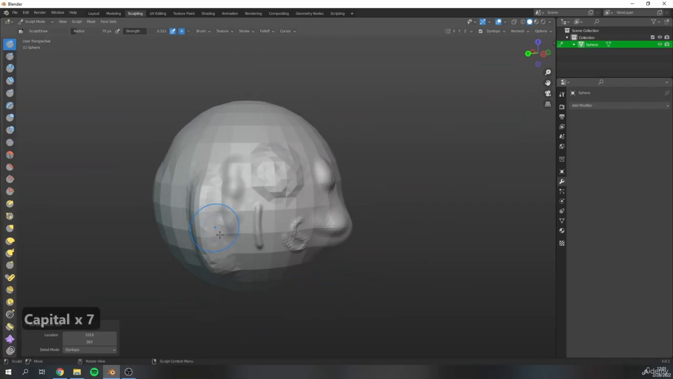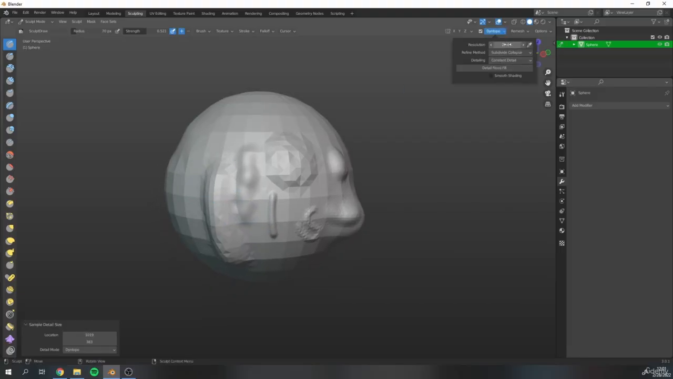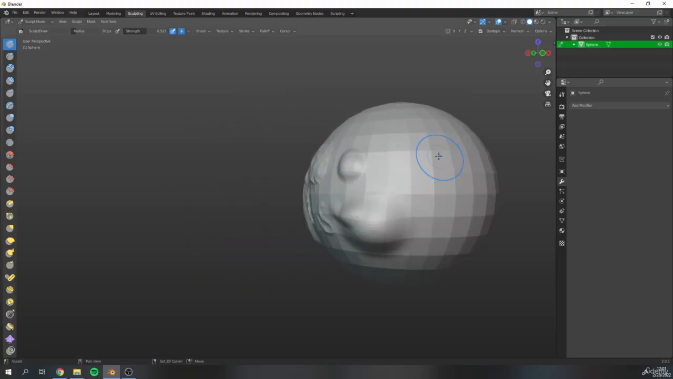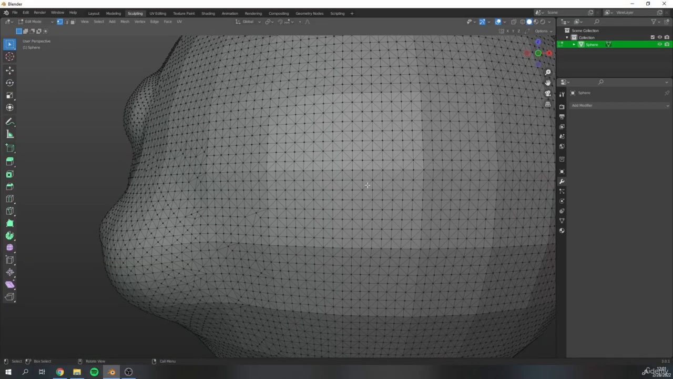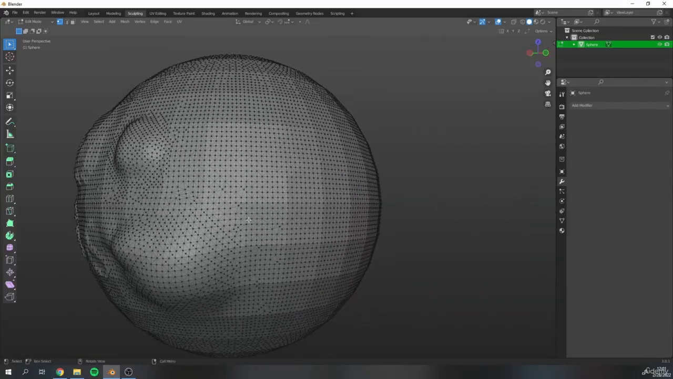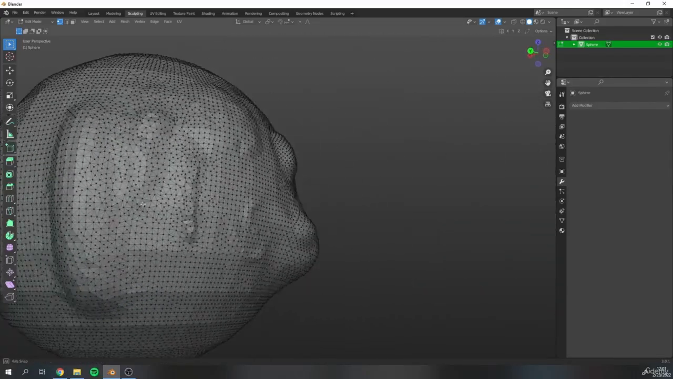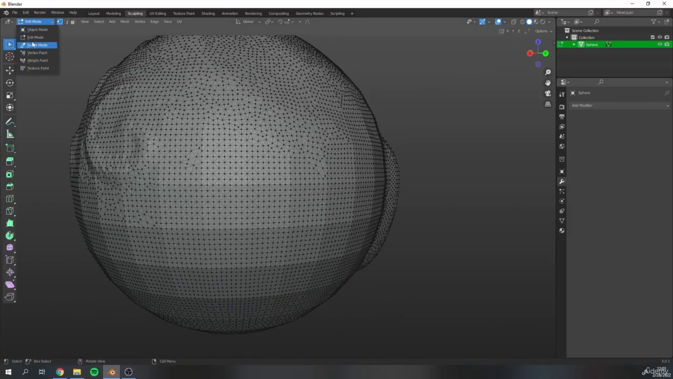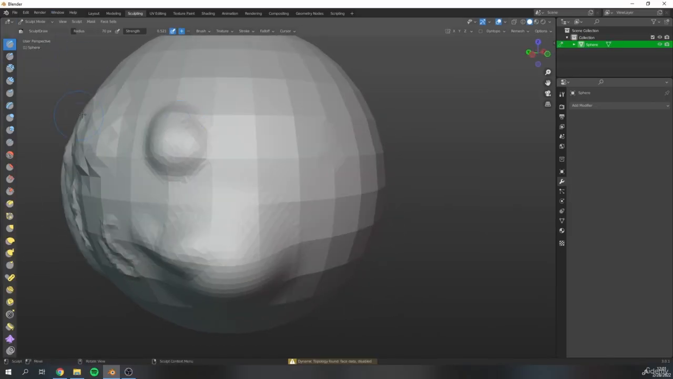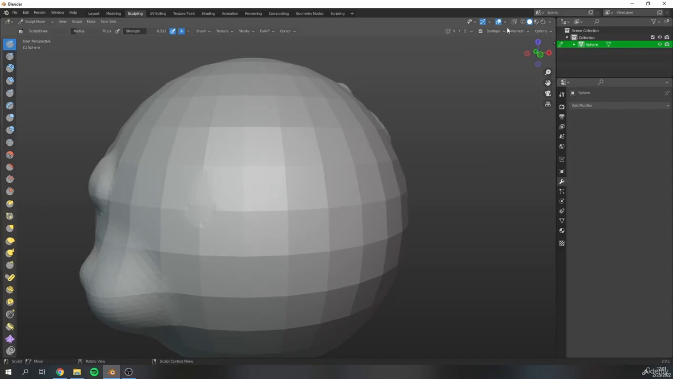So let's apply this resolution to the entire mesh by pressing Detail Flood Fill. Now, you may not see a difference right away, but actually if you come into edit mode, you can see that this resolution is uniform across the entire mesh now. Let's return to sculpt mode, re-enable dynamic topology, and look at some of these other detailing types.